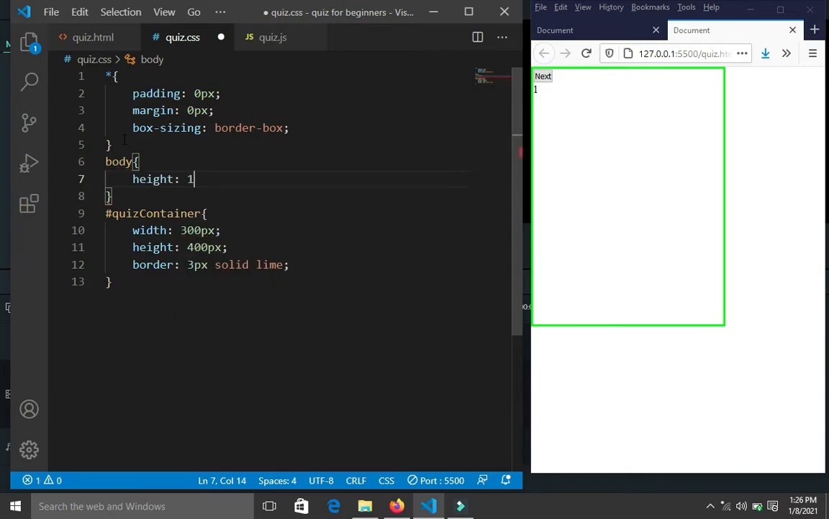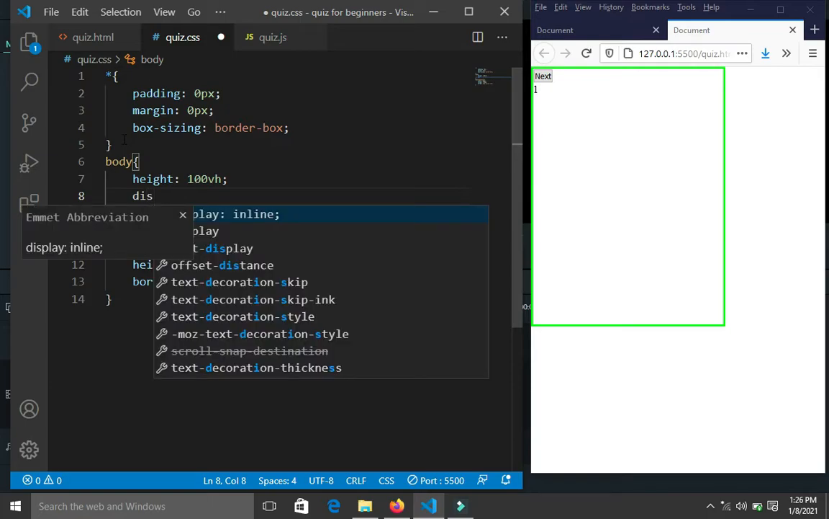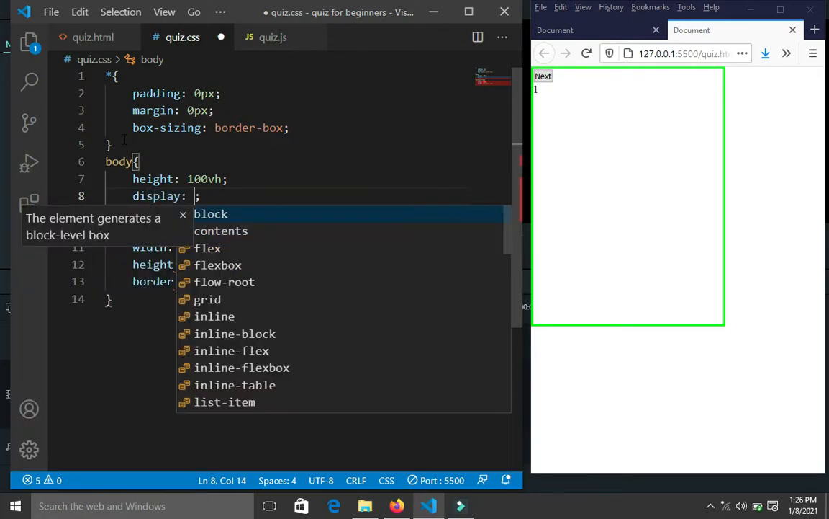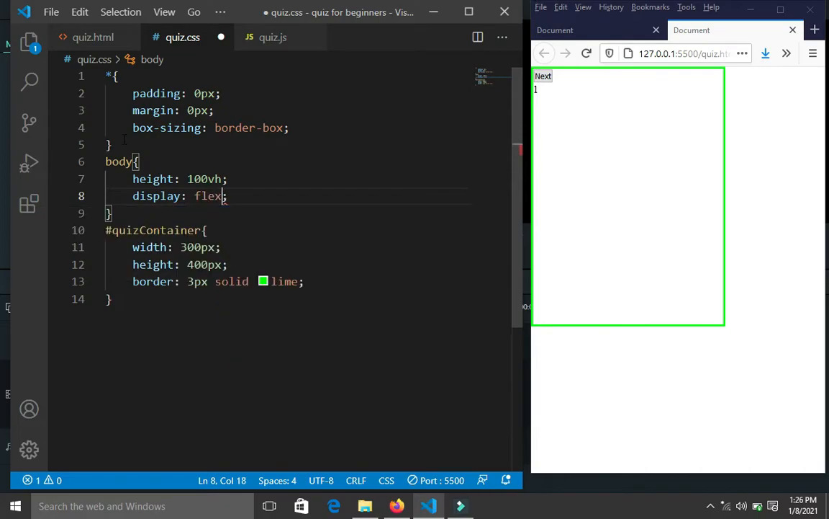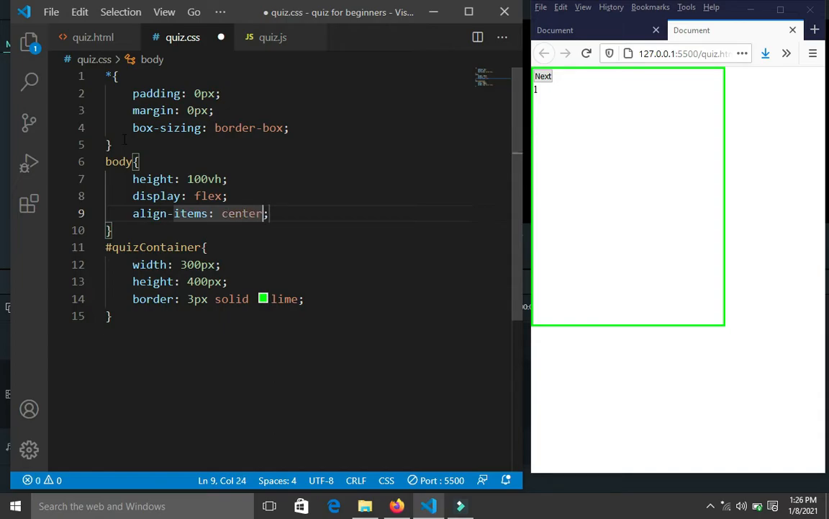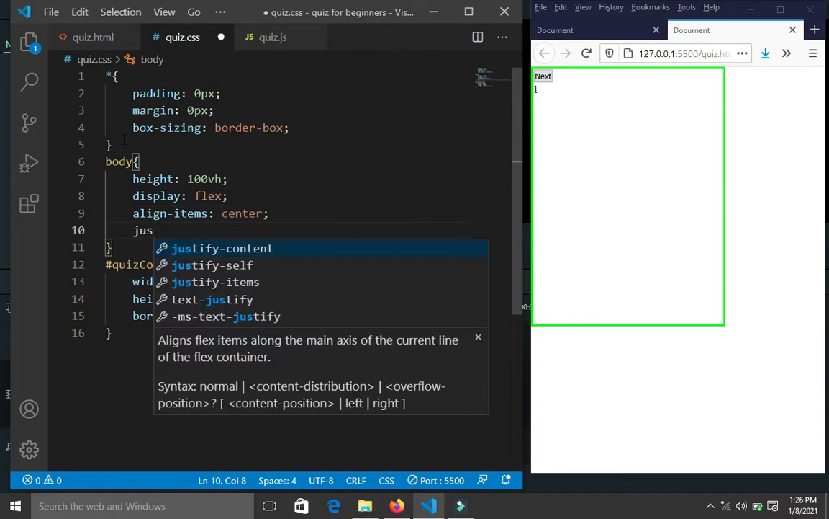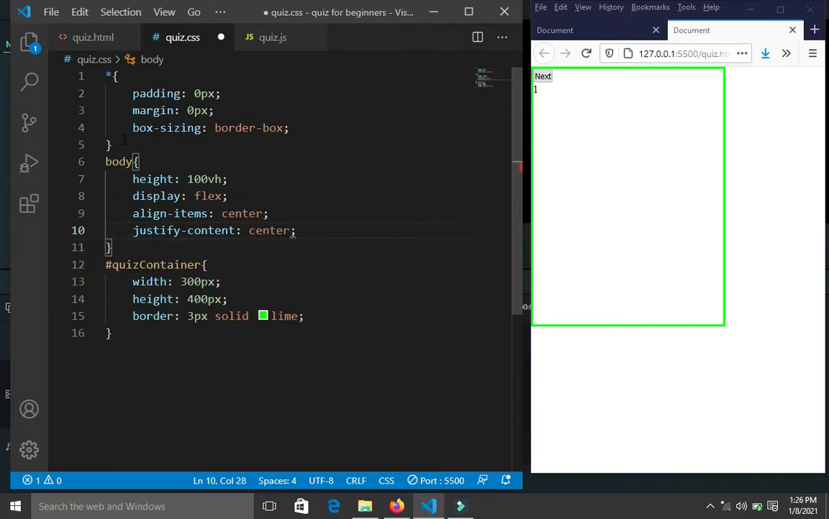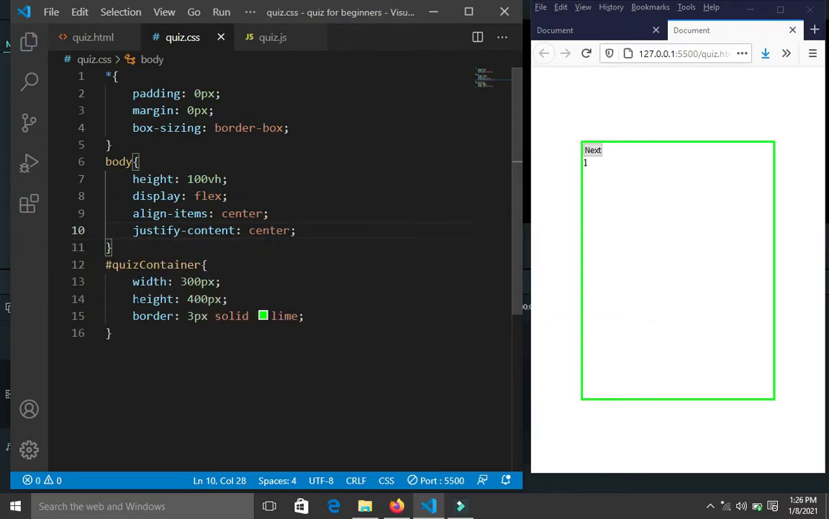I'm going to give the body display flex. I want to place this quiz container at the center of my screen. I'm going to say display flex, align-items center, justify-content center. So save. Bam, you can see it's at the center of the screen right away. Okay, let's continue with what we're doing.